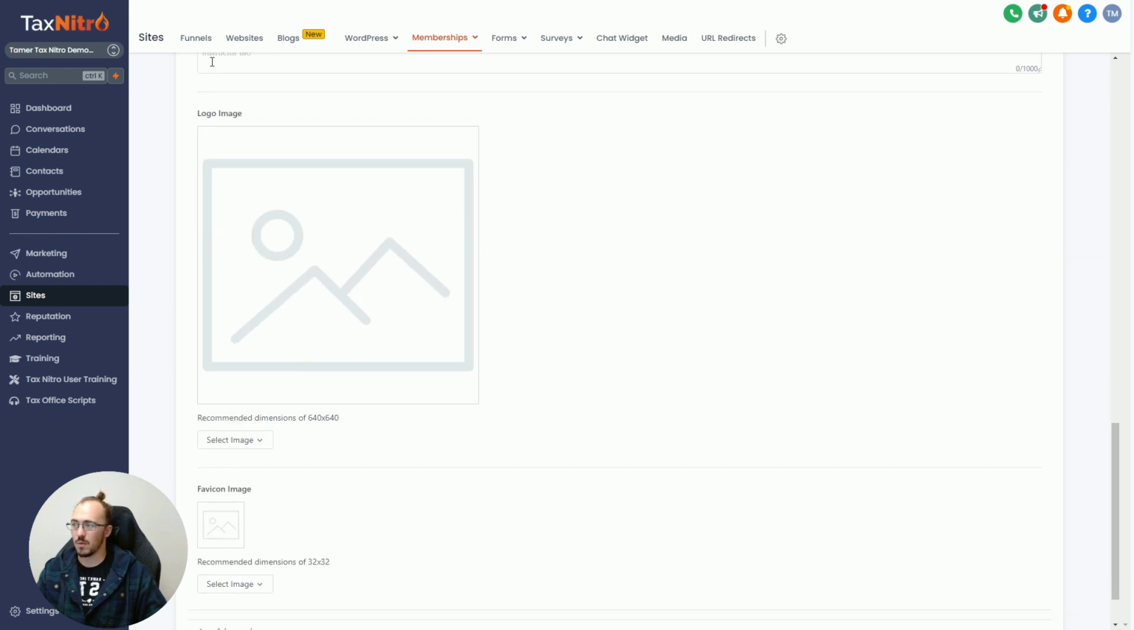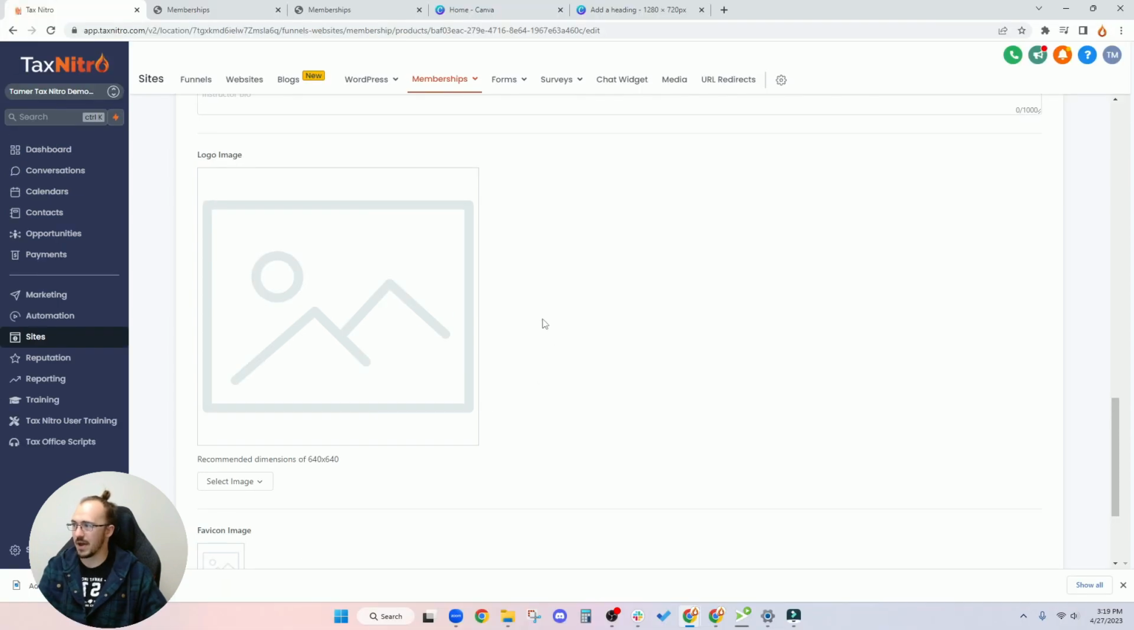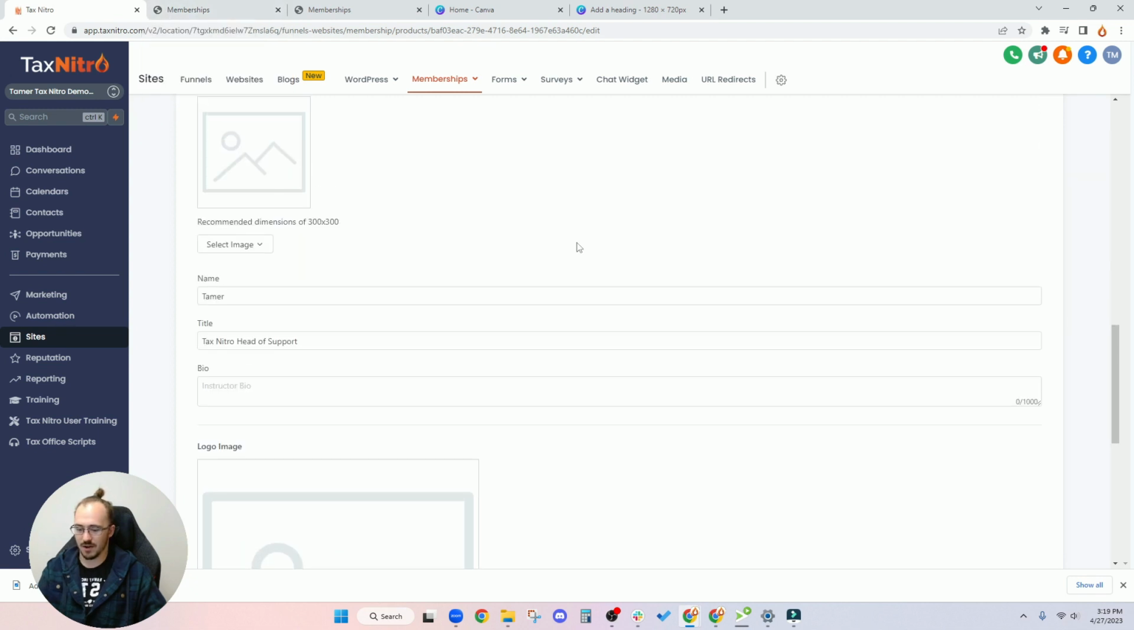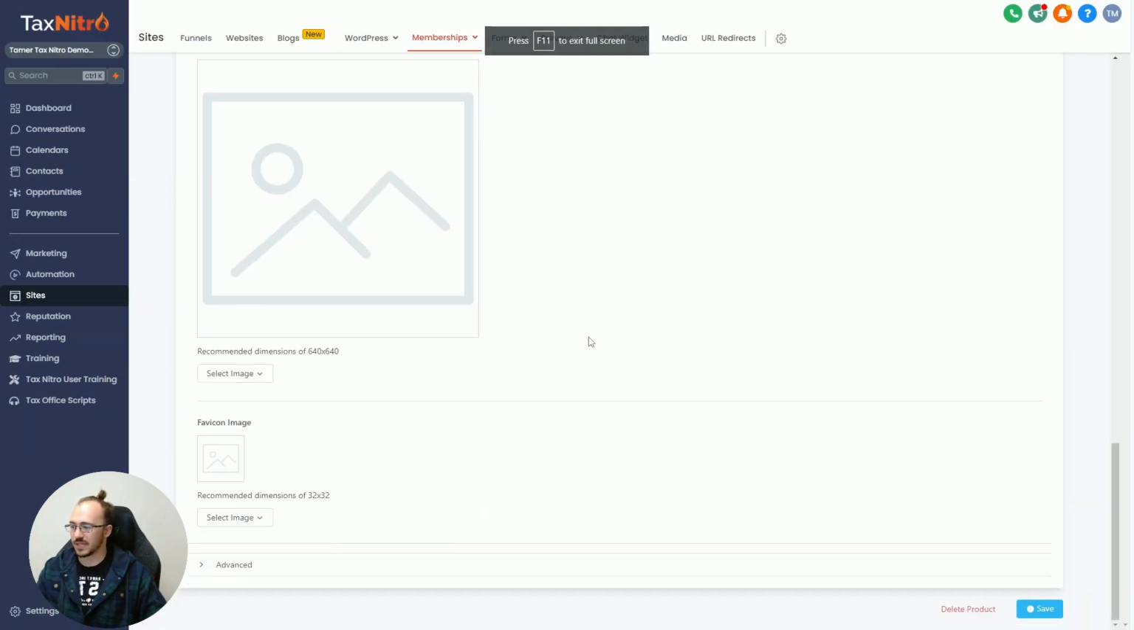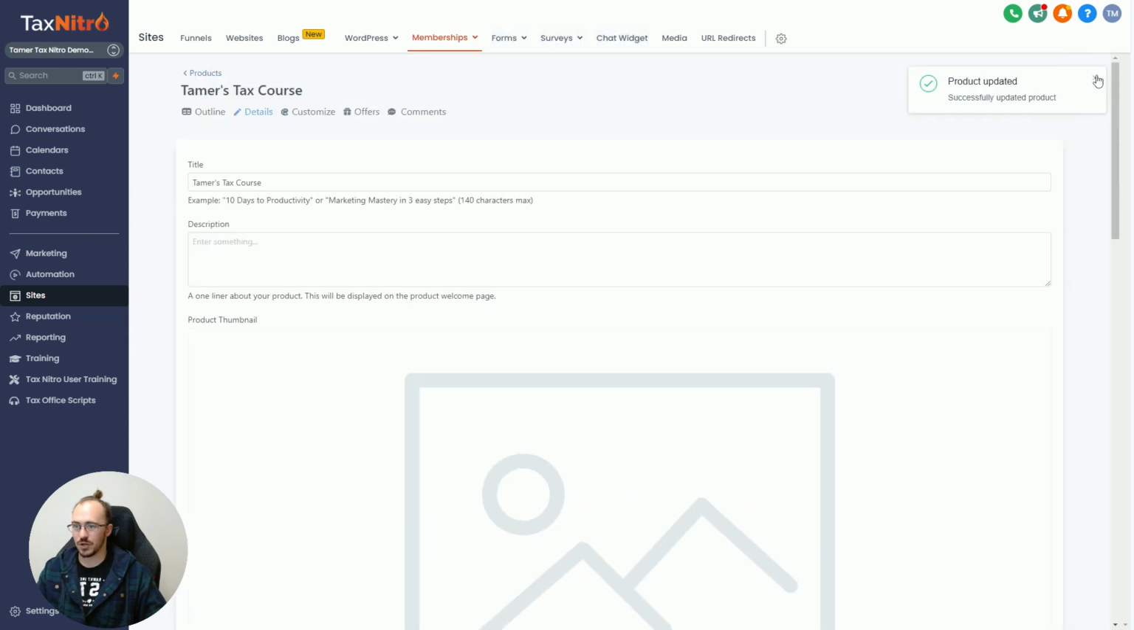So the logo will pop up in the top left-hand corner, and the favicon, let me come out of full screen here. The favicon is like the Canva C here. So the Canva C is like their mini logo versus the Tax Nitro logo or the blank logo, which was what will pop up if you don't put anything there. All right. So once you have all those things done, there's a save button at the bottom or at the top, whichever one you want to click, as long as you get that done.